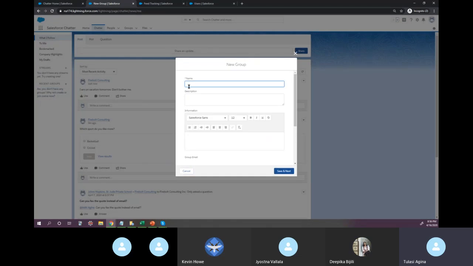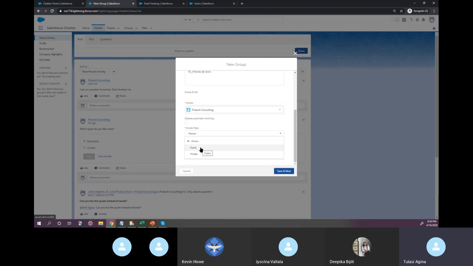Can everybody click on a group, please? And then it says, create a group. So I can say these are my friends. This is my friends group. I can have some information about the groups. Let's say friends at work, and I can save this. I can also add more details about what kind of access they need. I can make them either a public access or private access. So what's the difference between a public group and a private group, Jyotsna?